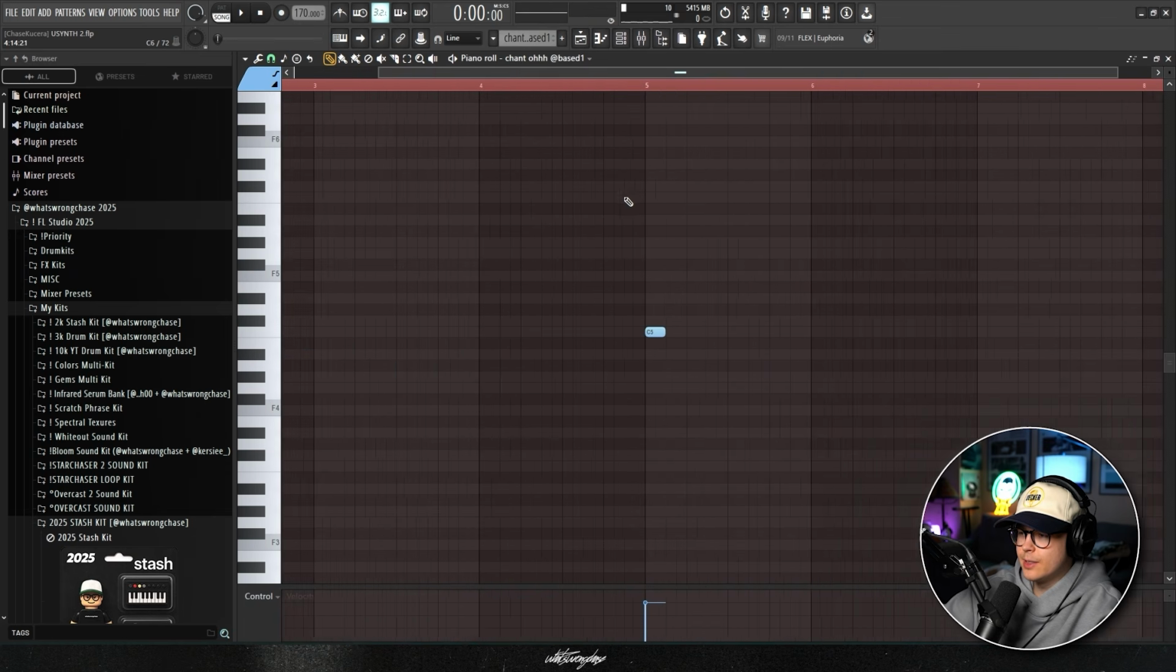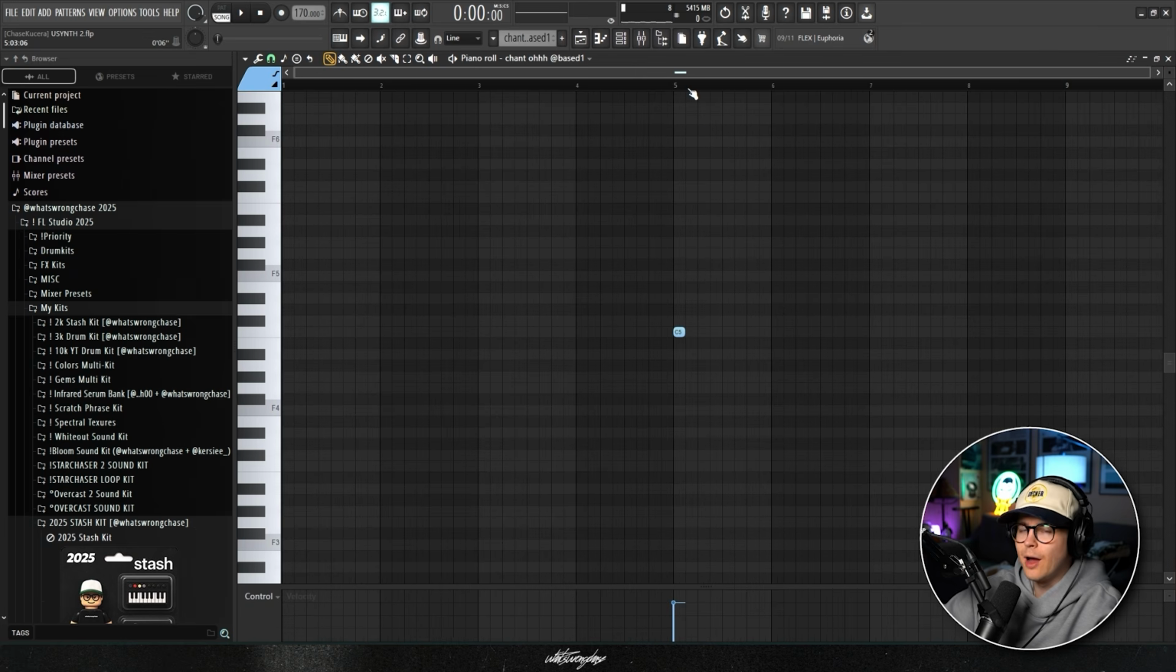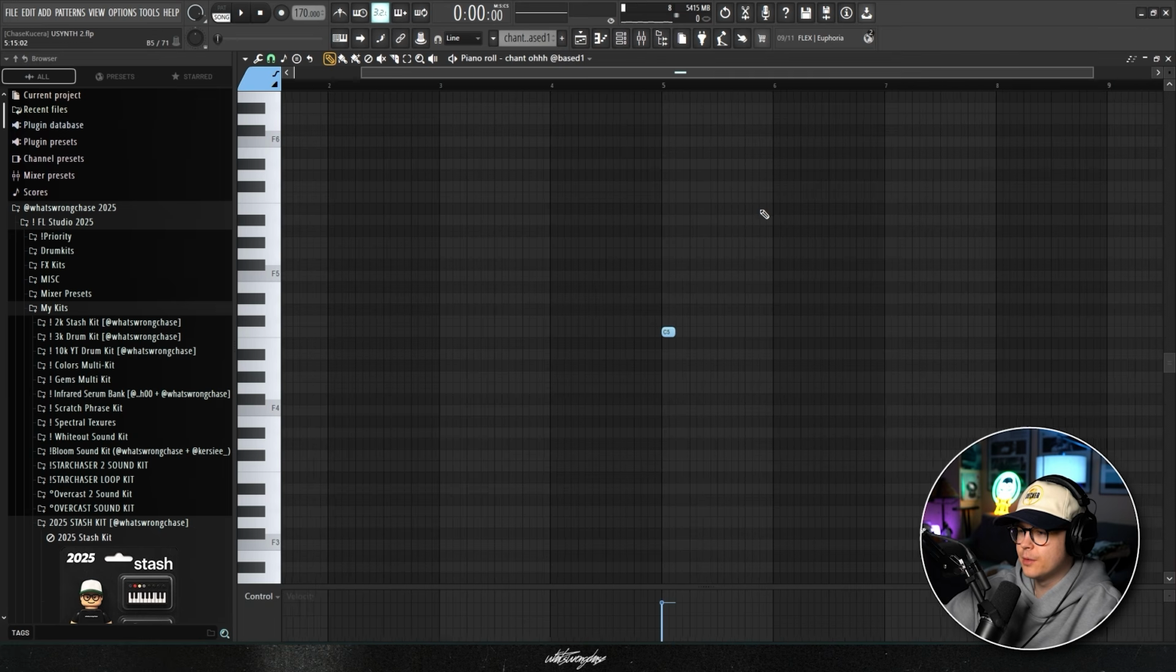And then last thing we got is this little chant that plays on the 5 over here. Only hits 1 time every 8 bars. Just another little accent thing to add emphasis to a section.